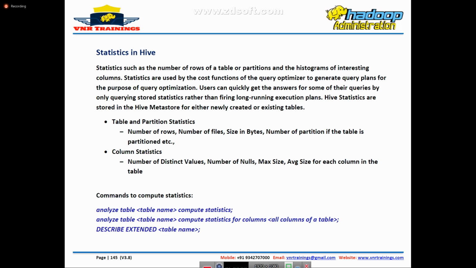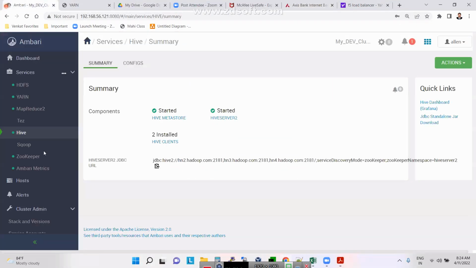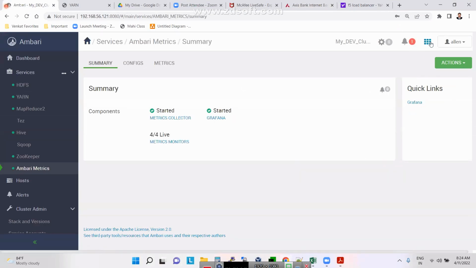Sir, how do we know that we need to add one more Hive service? You need to understand the load, sir. It will tell you the right number of connections. If the load is full, of course, we receive a ticket, sir. So, sir, let's go to Grafana.